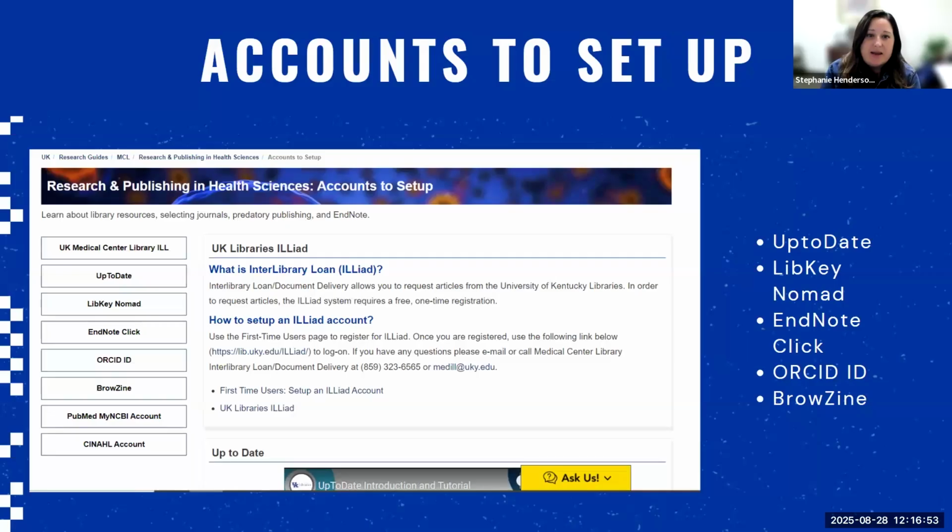Now the accounts to set up page. This is what I was mentioning before. This is where you'll get the instructions on how to download the Browzine app, EndNote Click and LibKey Nomad, which help you get full text articles with the click of a button. UpToDate and Lexicomp are also here. So lots of resources on this page. We want to make sure that you have access to those, so that you can download those apps and tools and resources that will help you use the library more efficiently.